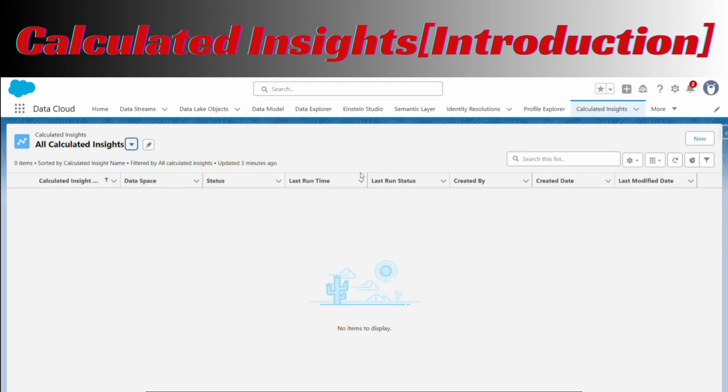These insights help the brand personalize campaigns, like sending exclusive offers to gold shoppers or win-back discounts to dormant shoppers. In short, Calculated Insights turn your plain customer data into meaningful metrics that can drive personalization, marketing campaigns, and better business decisions. So this is all about the introduction part of Calculated Insights.